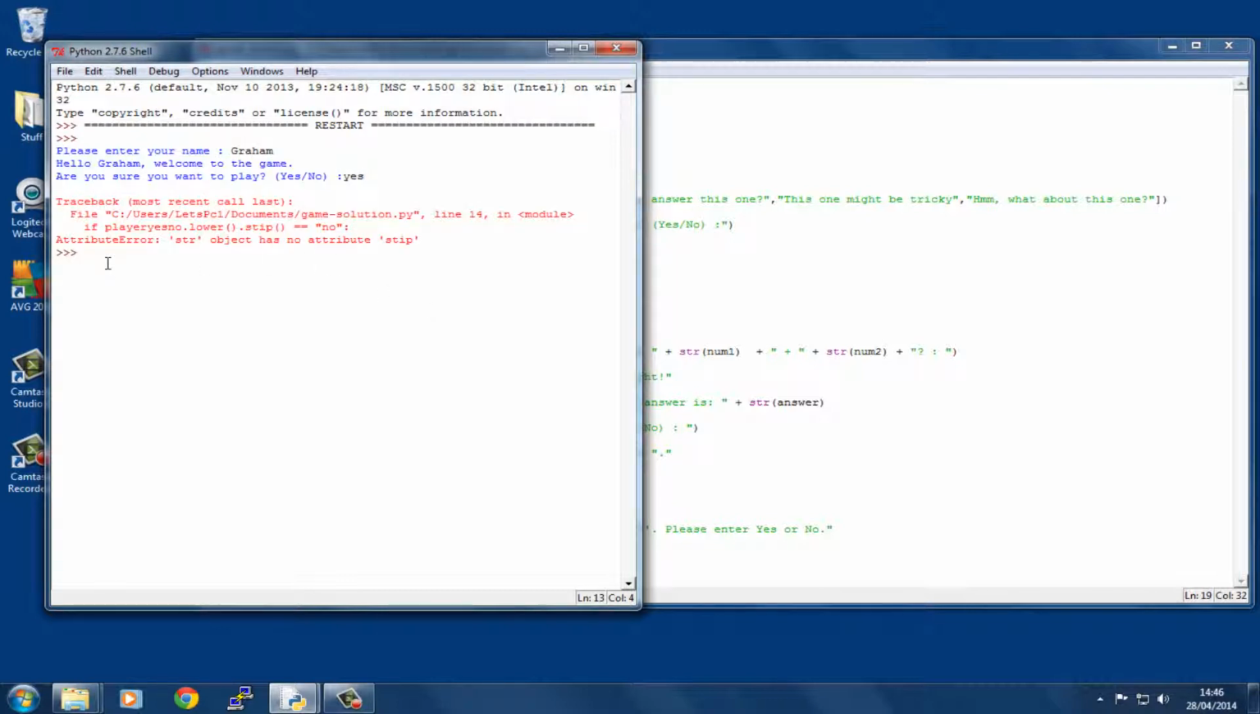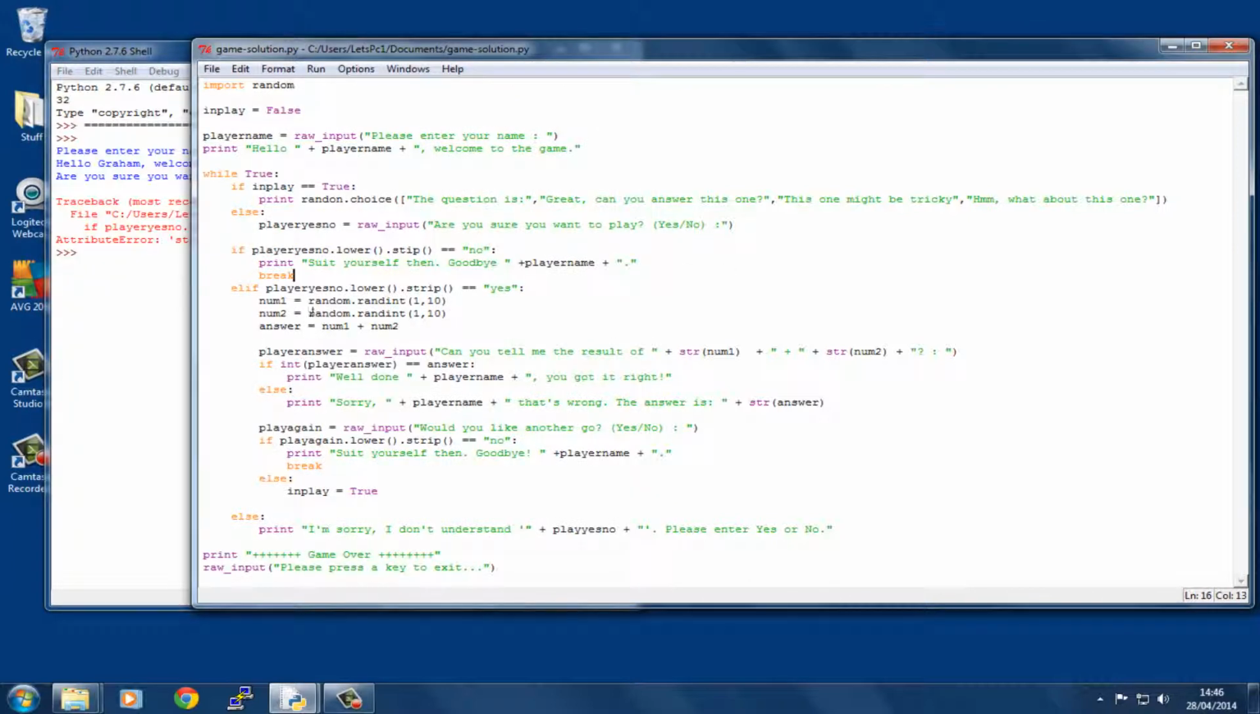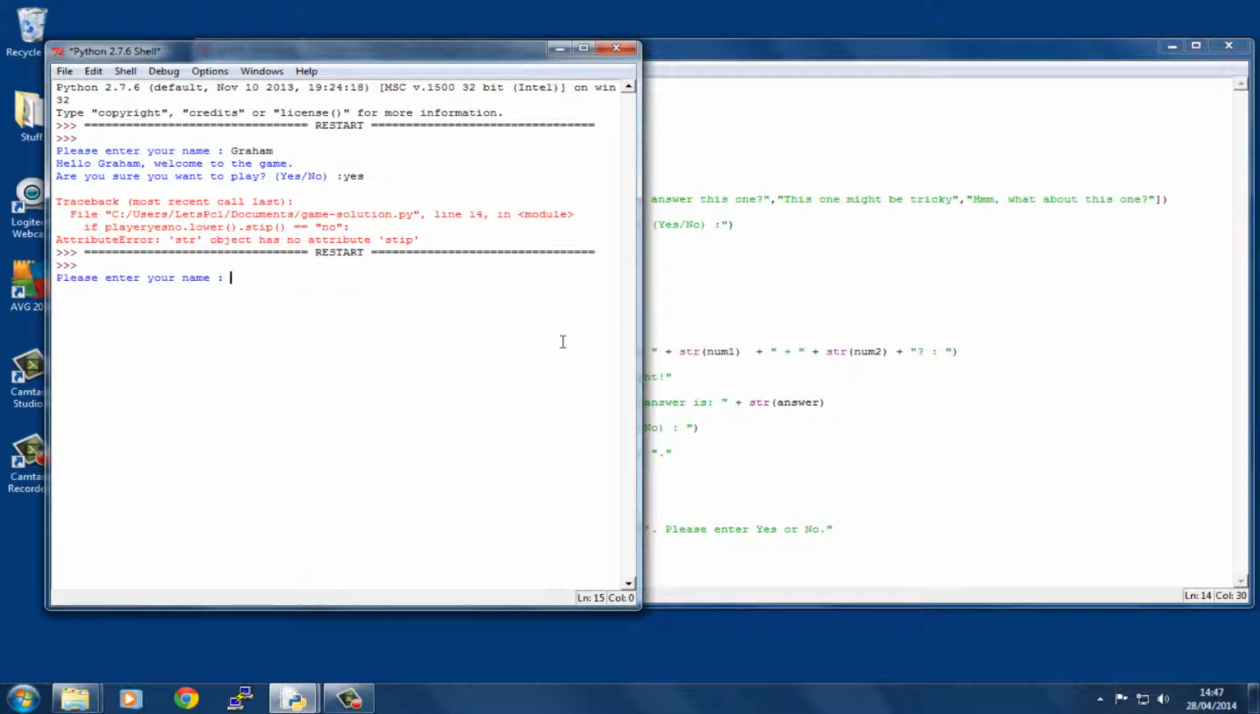Okay, so we've still got a problem here. String object has no attribute strip. I've put in stip. Strip. Let's just check our other ones here. Strip. Okay. So now we've got to the question.